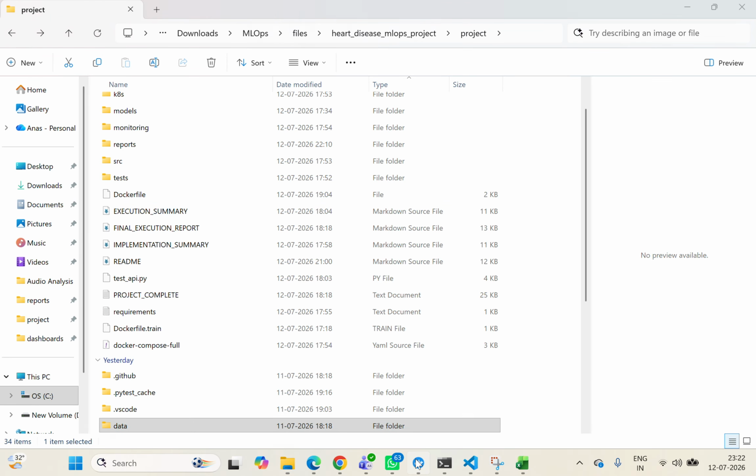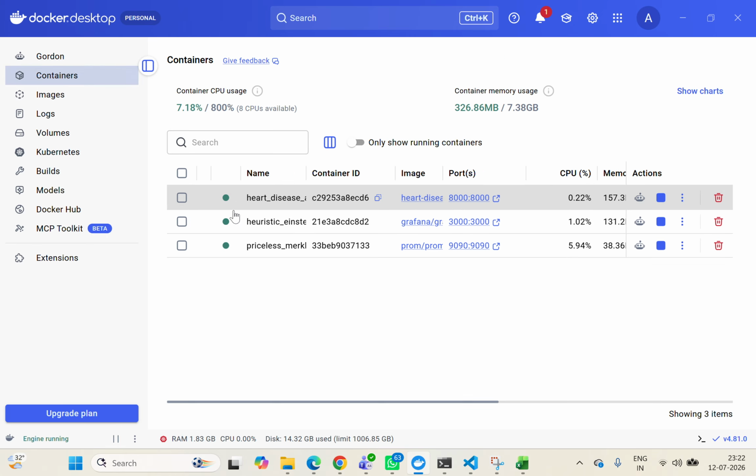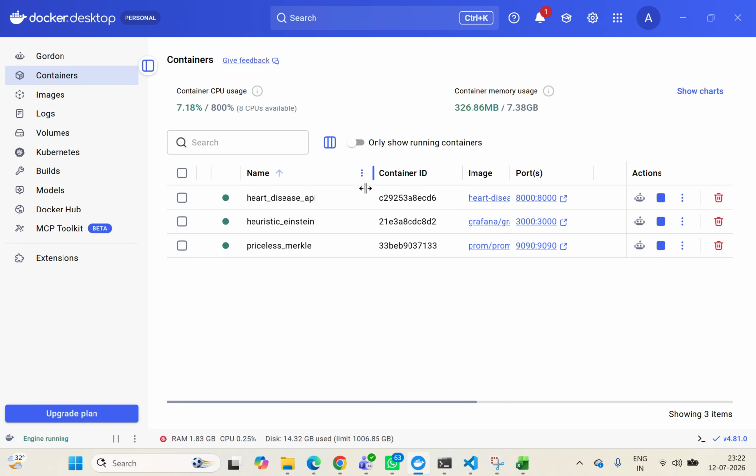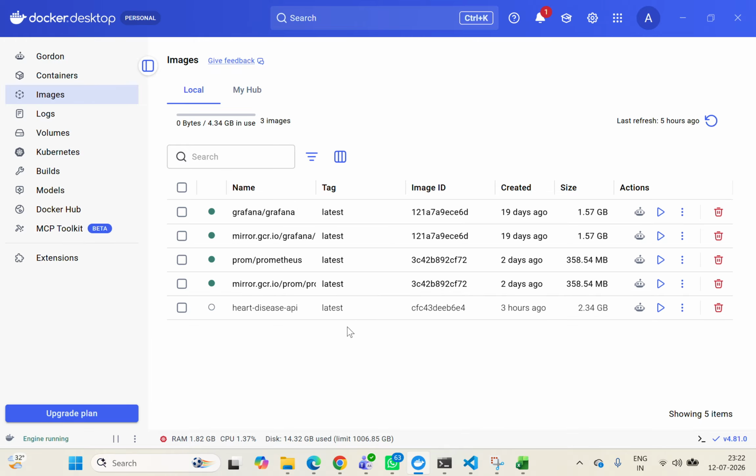I already opened the Docker app here, and this is our container, which holds the API with the name Heart Disease API. We also maintain Grafana and Prometheus for the dashboard and monitoring purposes. The trained model and the FastAPI app are packaged into a Docker image. The Dockerfile uses a slim Python 3.11 base, installs dependencies, copies in the app source and model files, and runs as a non-root user for security with a built-in health check.